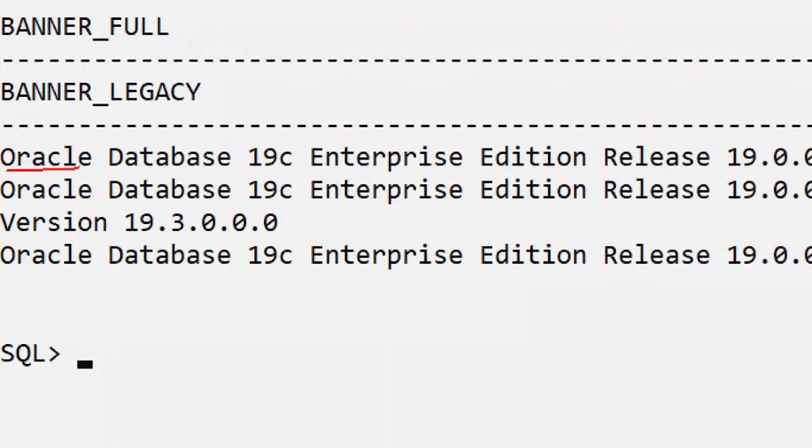Oracle is a product from Oracle Corporation. But what type of product is it? A database product. What version are we learning in our course? 19c is the version of this database product.